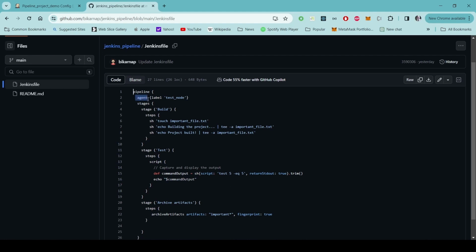We have defined an agent here with the label test node. So this pipeline will run only in the node or agent that has the label test node. In this pipeline, we have build stage, test stage, and archive stage.